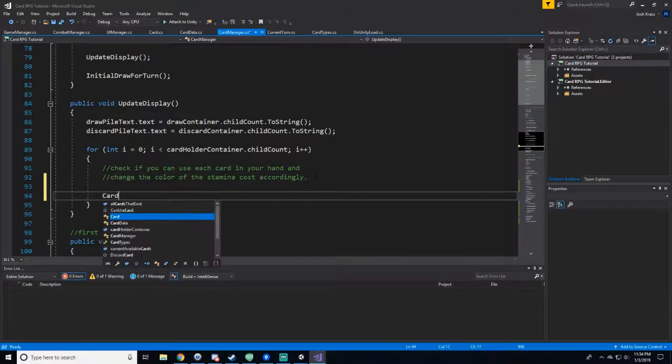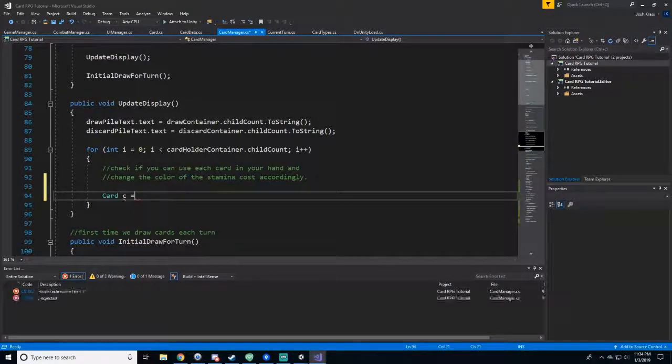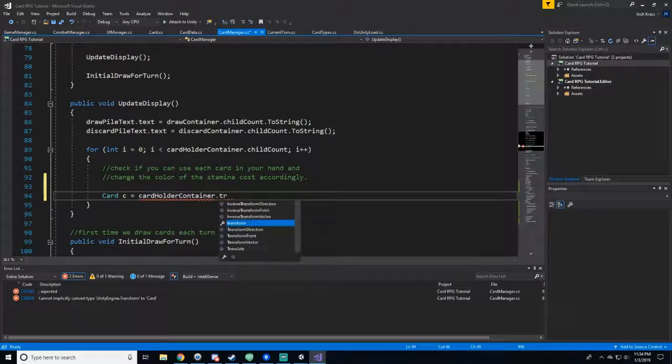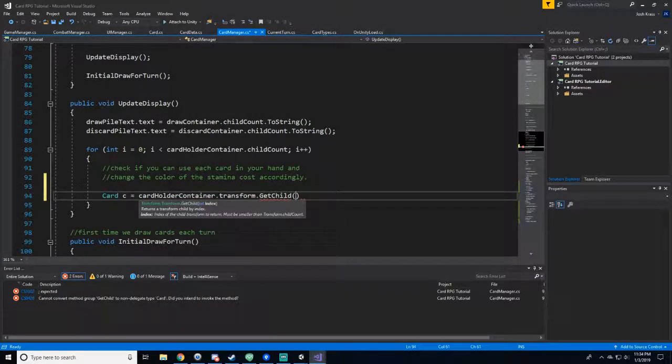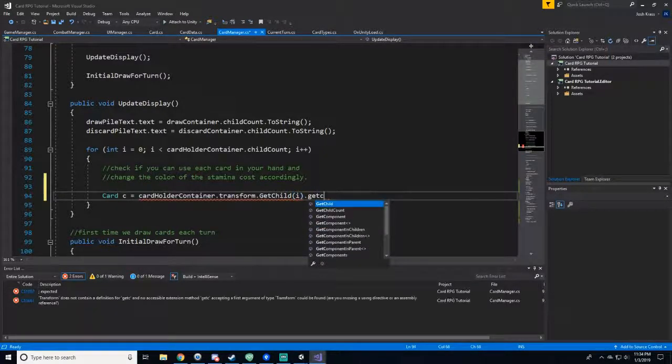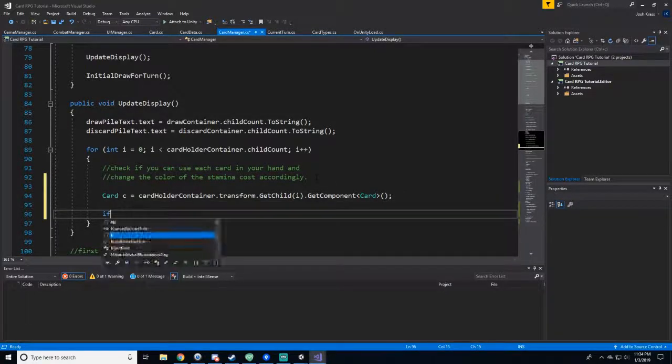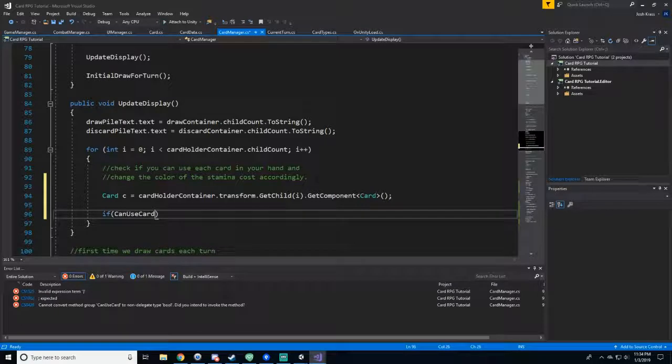We're going to do card C. So we're going to save the card. We're going to do card holder container dot transform get child at spot I in the group dot get component card. So now we effectively have a certain card selected in the actual hand, in your current hand, and we're going to do this. We're going to do if can use card and pull C, because we created that method to be able to see if we have enough stamina to use a card.